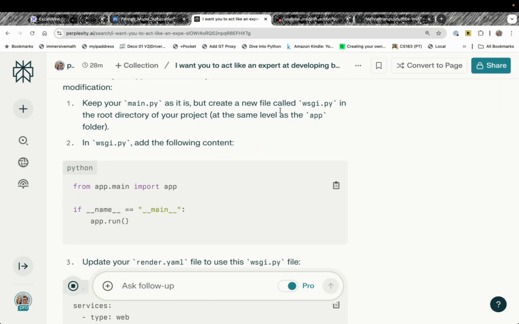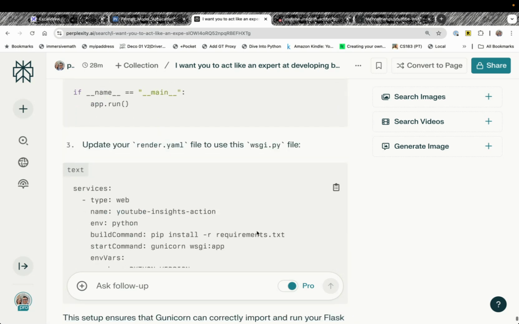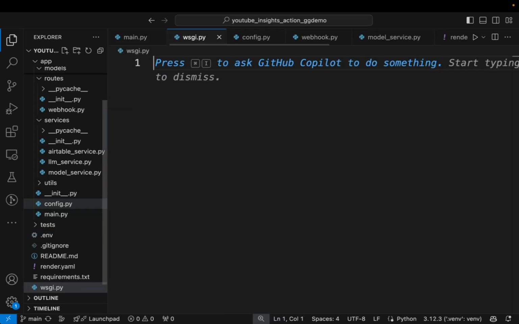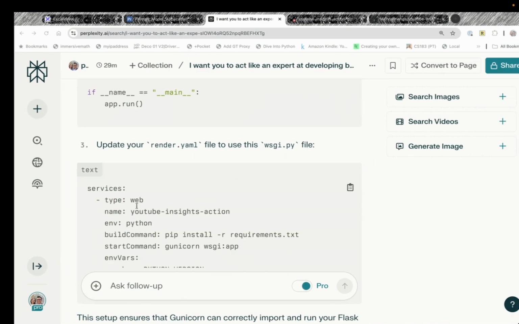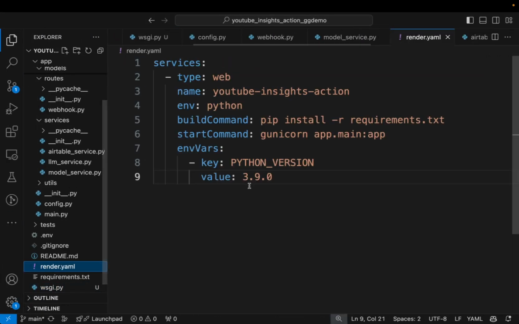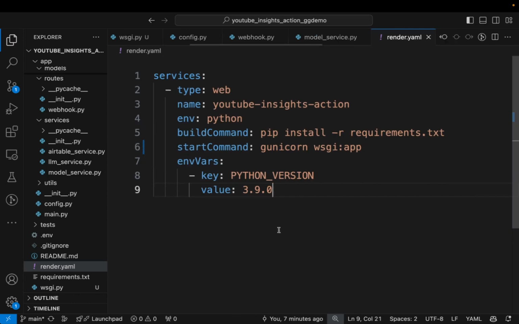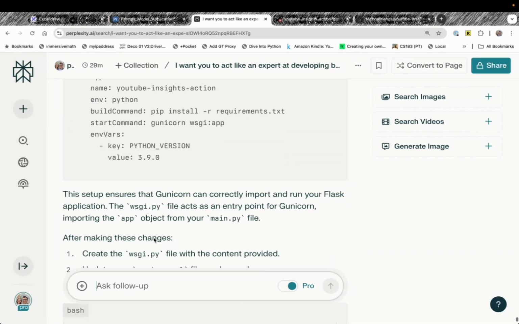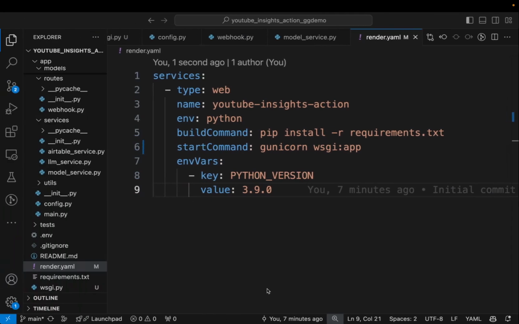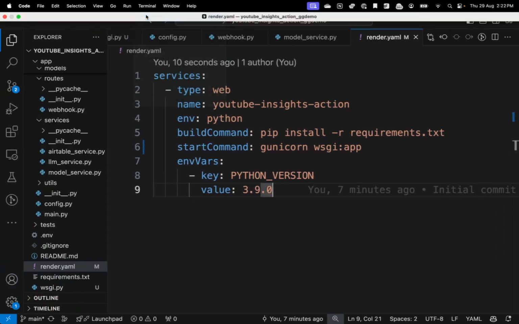Keep your main.py, but create a new file called wsgi.py in the root directory and put this there. Okay, create a file called wsgi.py and add this here. And in your render.yaml put this. Where is my render.yaml? I'll put this. Okay, next, commit these changes, git add. Just copy this, come back to the terminal.